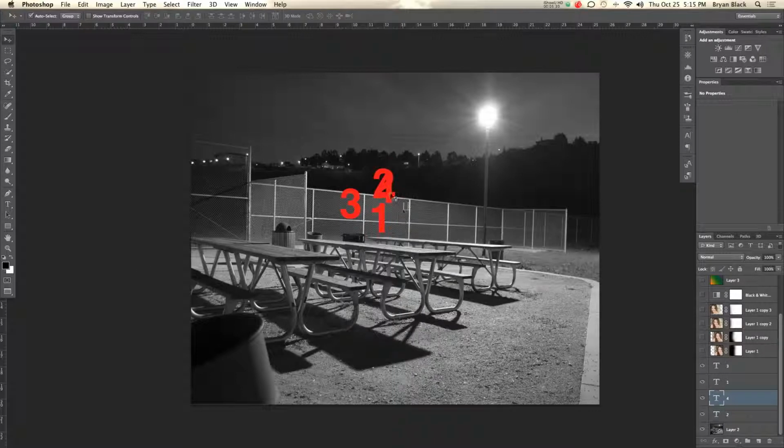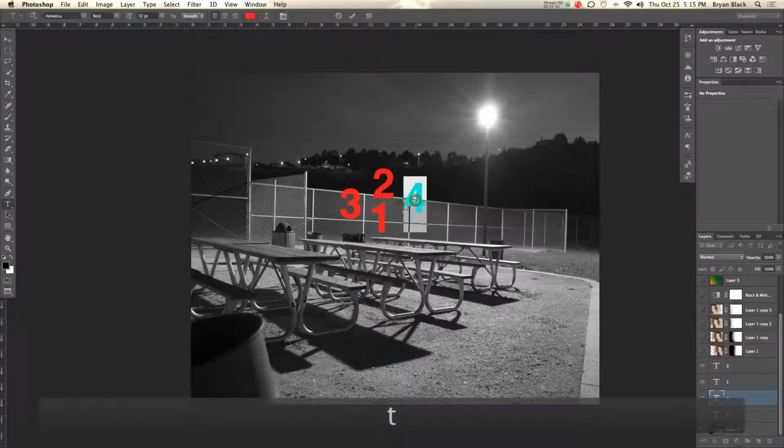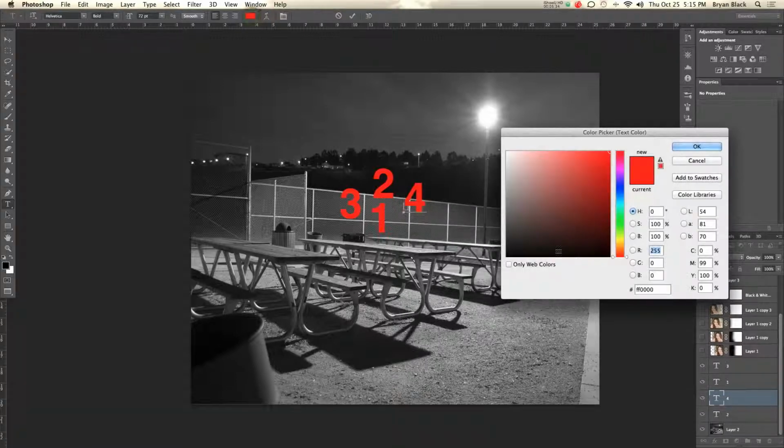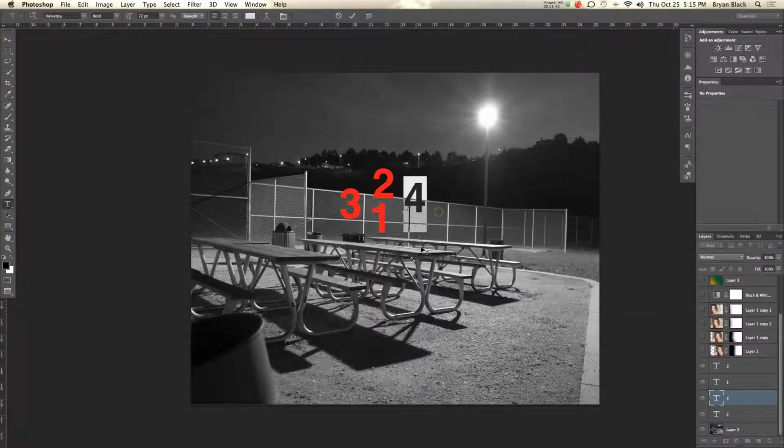Let me change the color of this actually, that might make it easier to see. And let's make it sort of grayish white. But now you can see number 4 is above number 2, and how it's actually below number 1. That's layers. And that's basically all it is. That's all layers is doing for you, is stacking something on top of each other.